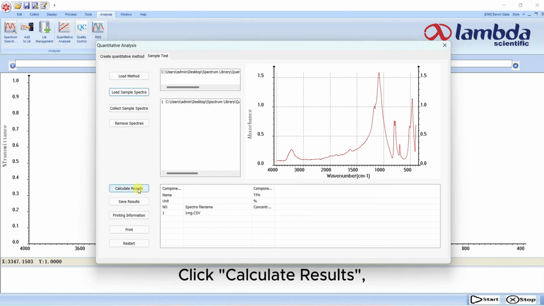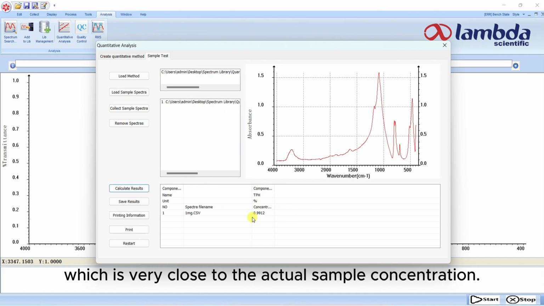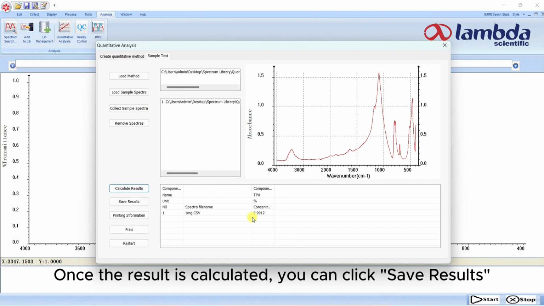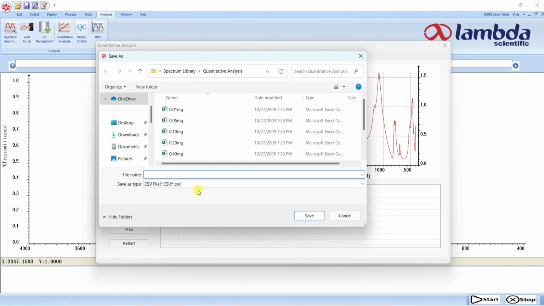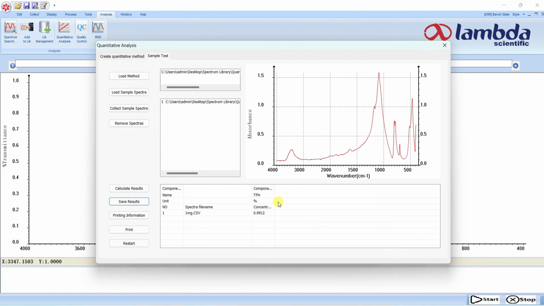Click Calculate Results. And you'll see the calculated concentration greater than 0.99 milligrams, which is very close to the actual sample concentration. Once the result is calculated, you can click Save Results. Or fill in the printing information to generate and print the final report.